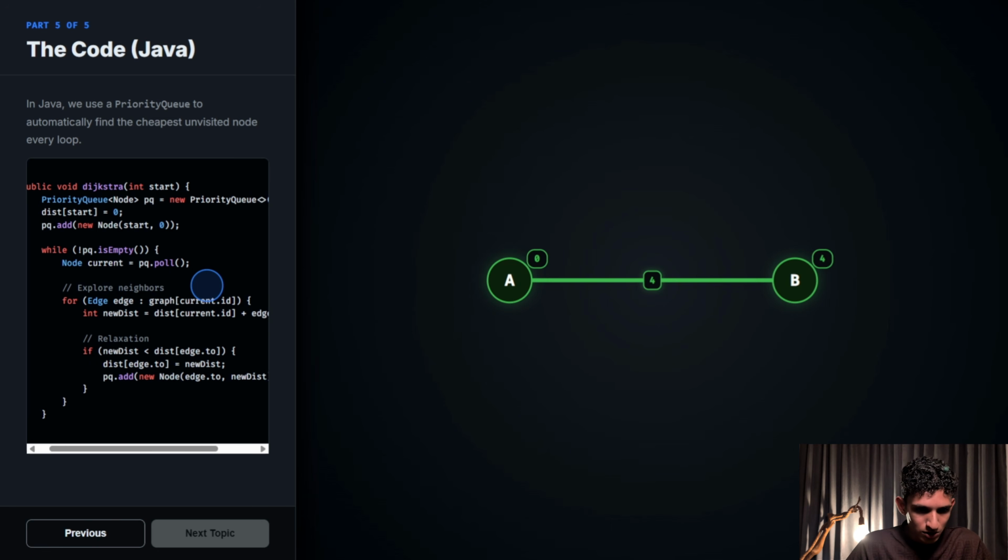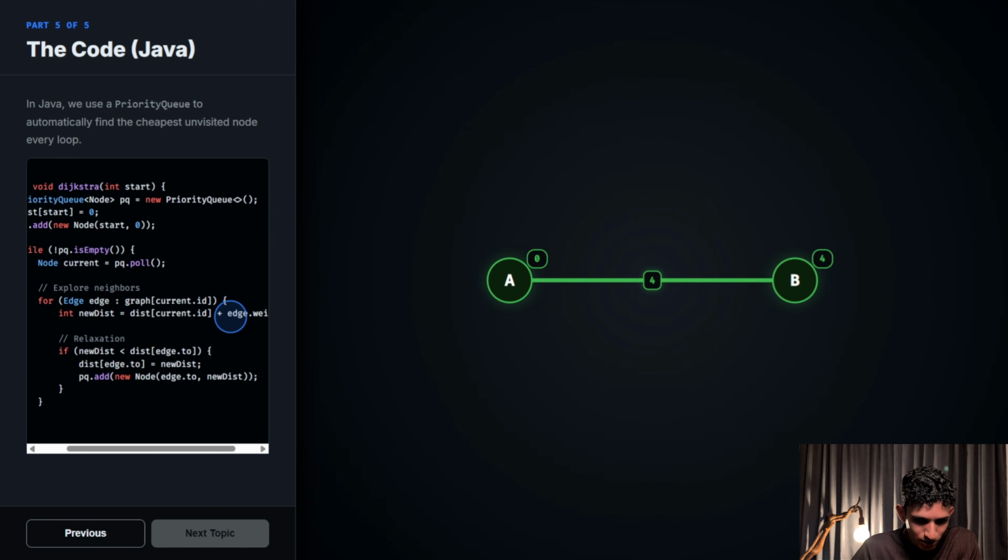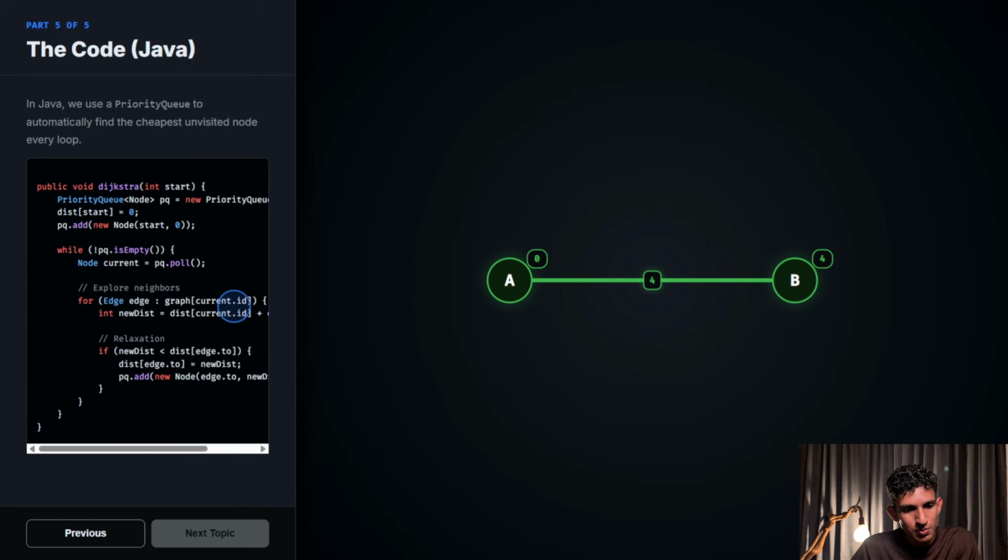So look at the code right here. Now node current is pq.poll. The single line reaches into the smart basket and grabs the cheapest node, and then we loop through its edges using a for loop. If new dist is less than dist, it means this is a relaxation. If the new distance is cheaper than our ledger, we update the ledger and add a new node to the basket.